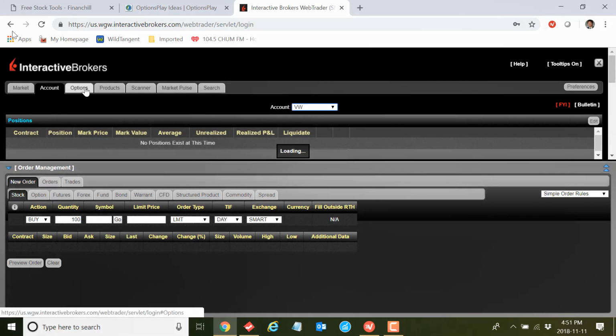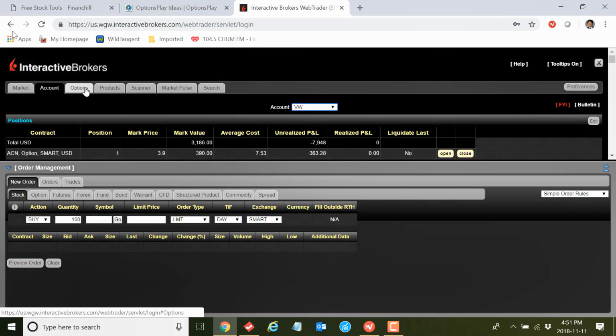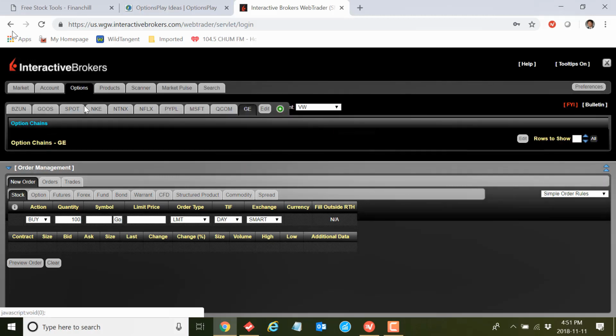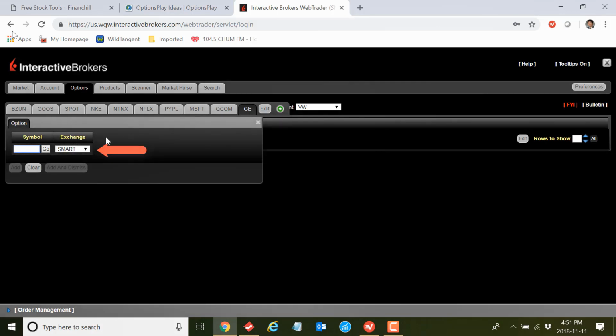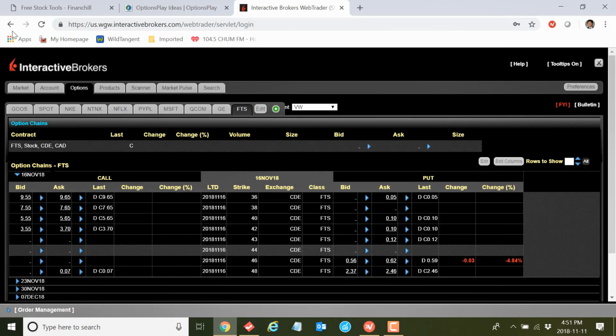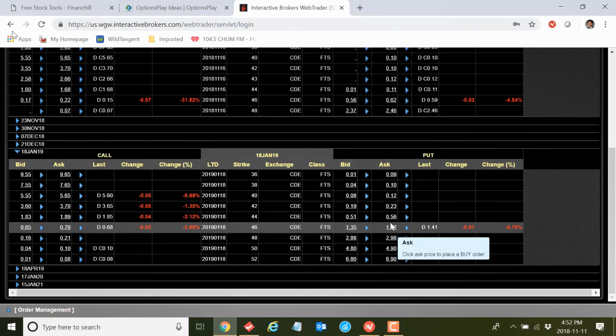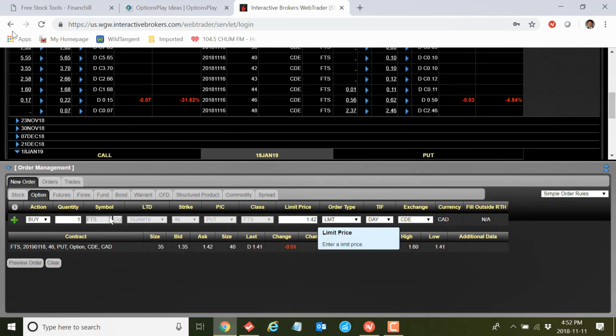So we select our options, and then we enter FTS to get the options chain. Select the Canadian Toronto Stock Exchange, and here are the options expirations available. We will select January 18, 2019. The puts are on the right hand side, as you can see. So we're buying one FTS January 18, 2019, 46 put.